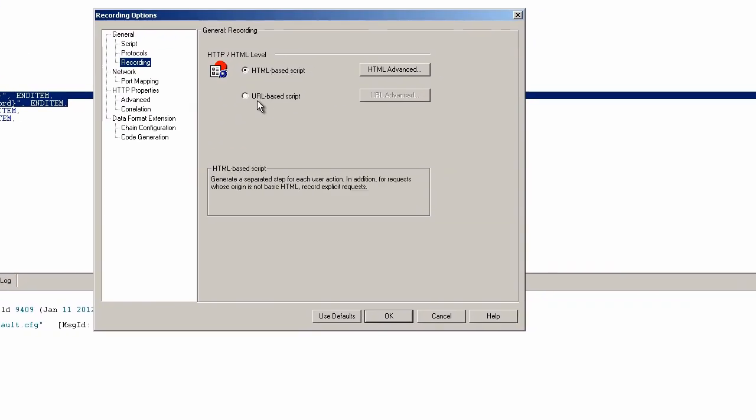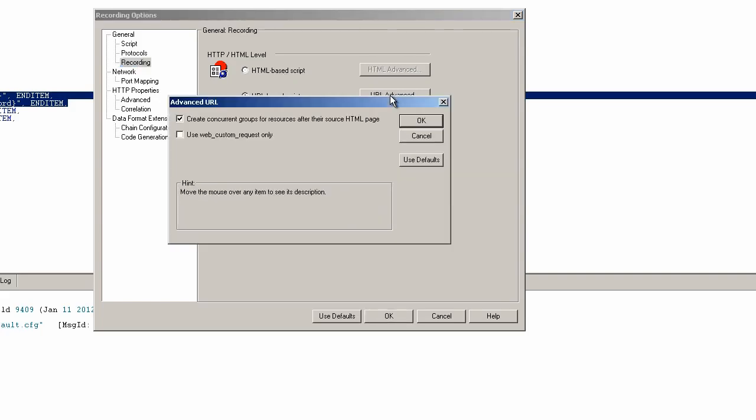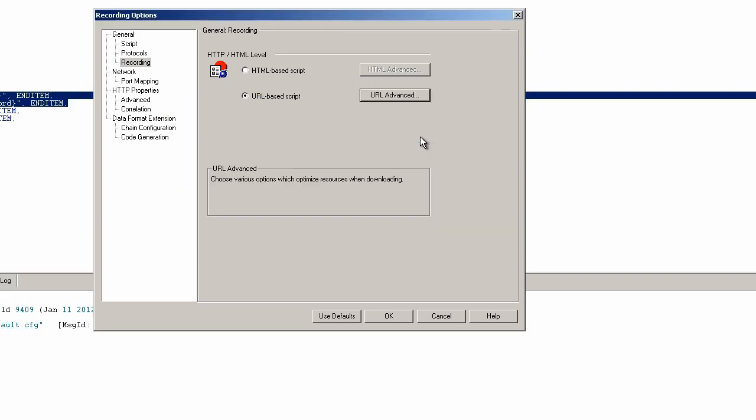Basic difference between HTML-based recording and URL-based is HTML-based does understand the context. So what that means is it grabs the page and everything on it. So if your developers make a front-end change, like they rename a GIF image on a page, it will not necessarily break your script. If you're recording with URL based, we used to call this analog mode, it actually has to go out for each resource on that page.